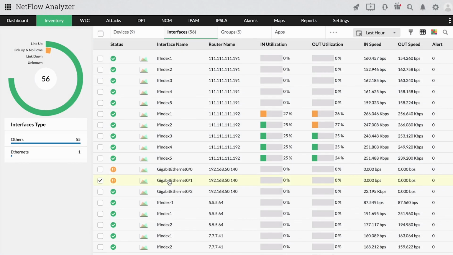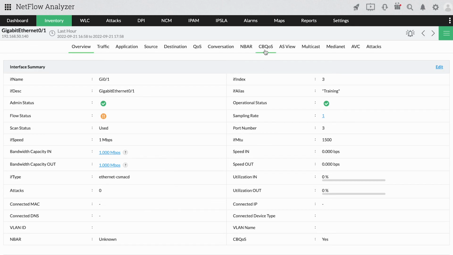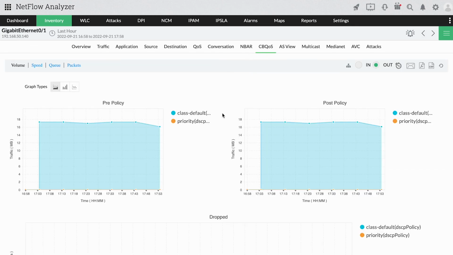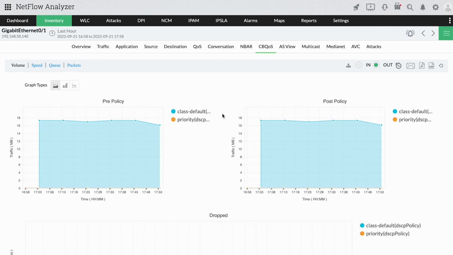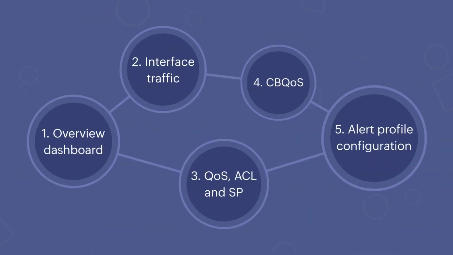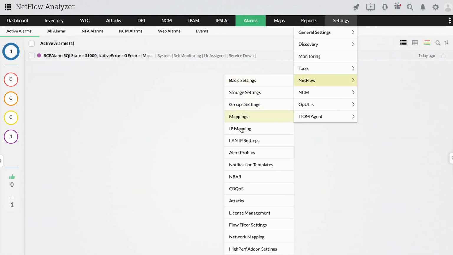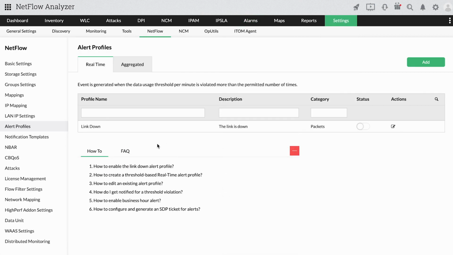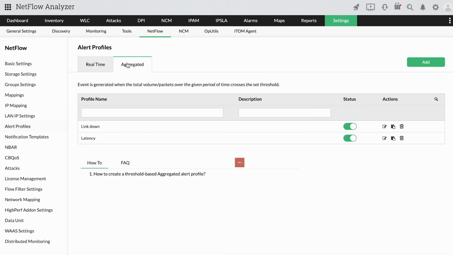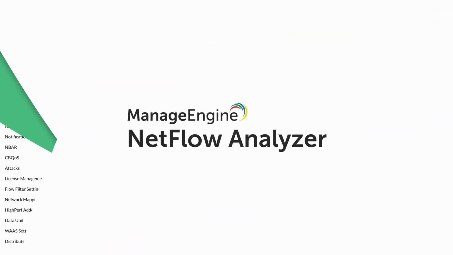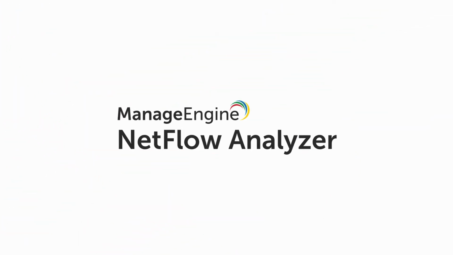You can view if the applied QoS policies are helping you optimize your network's performance by comparing the pre and post policy traffic with dropped flows. With NetFlow Analyzer, you can always be aware of when and how the bandwidth usage has exceeded normal behavior with real-time and aggregated alerts.